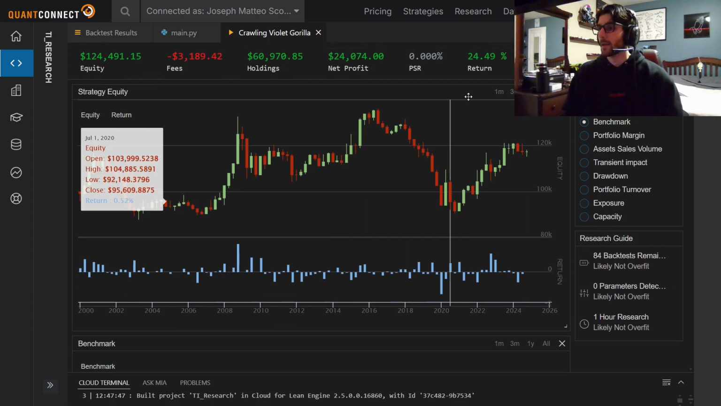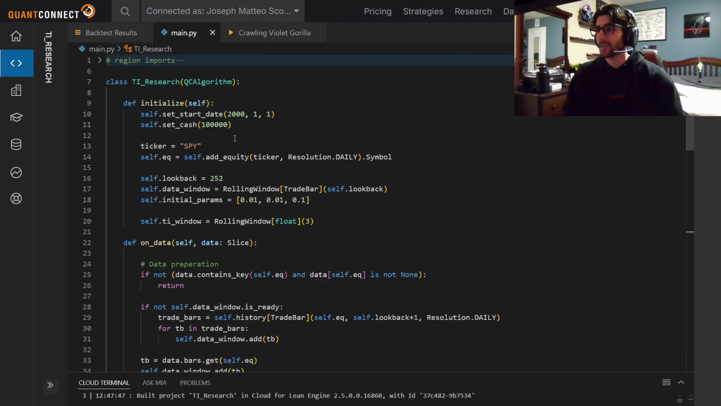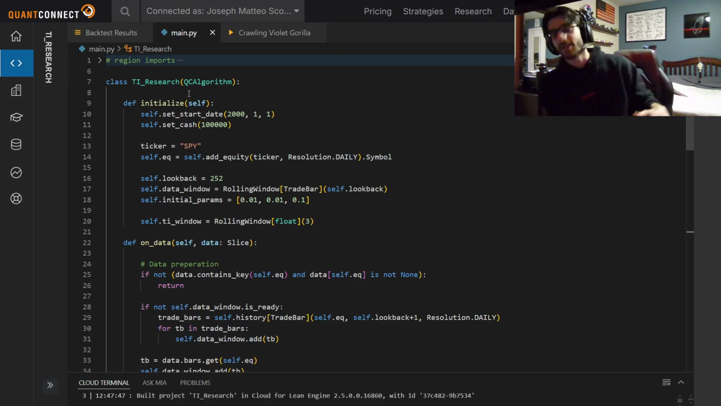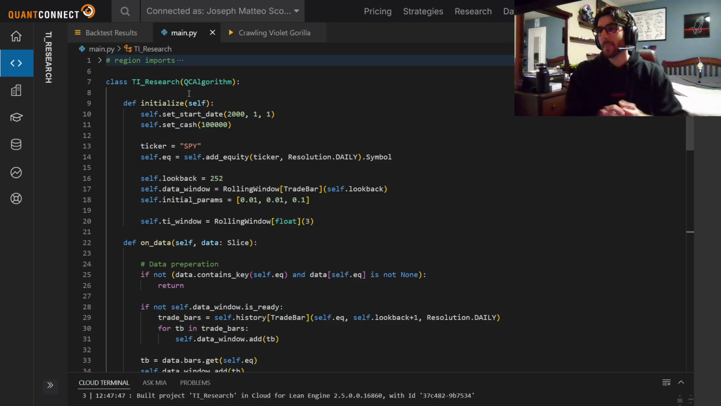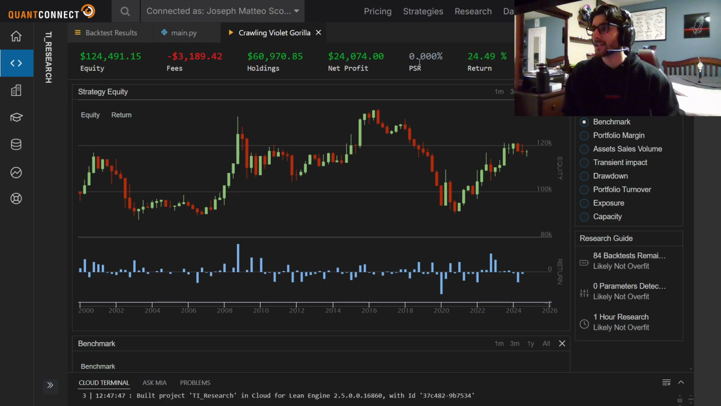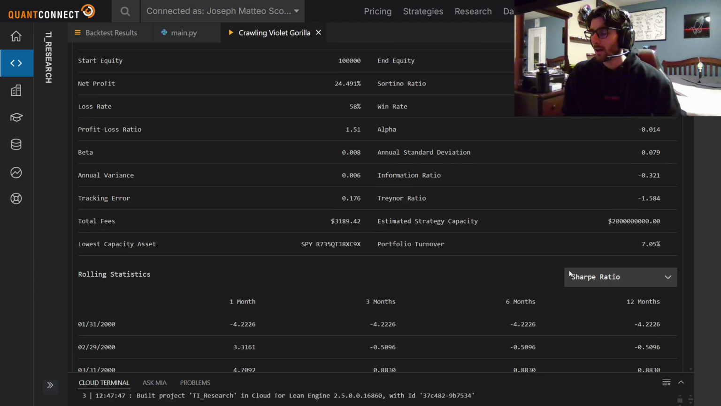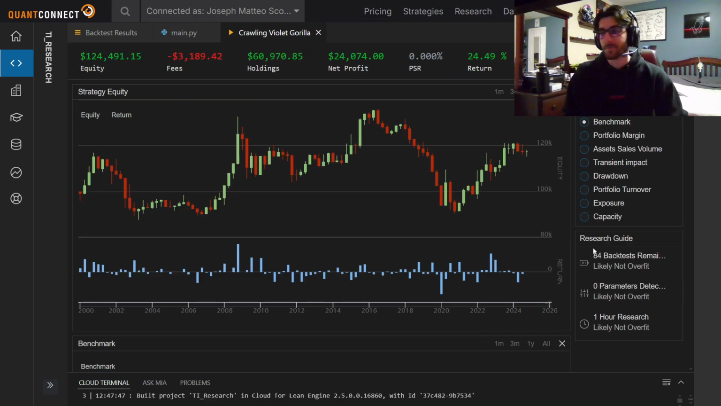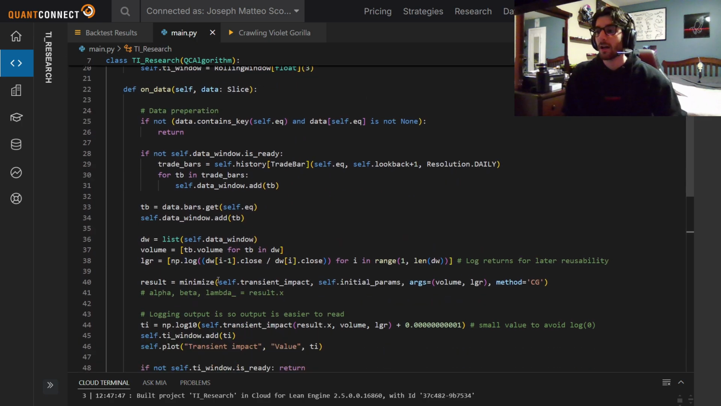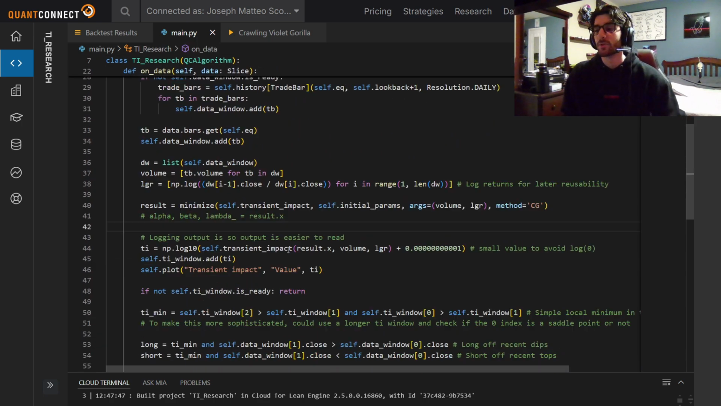So now let's count this up. 1, 2, 3, 4, 5, 6. Out of those 6, we have 1, 2, 3, 4 that worked out. So now this is not how to actually conduct research, but what this backtest is telling me is that more often than not, over 50% of the time, the transient impact model could spot a mean reversion. We could use the transient impact model to correctly get into a mean reversion.